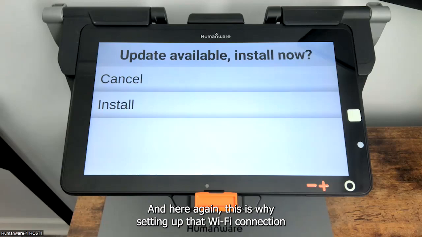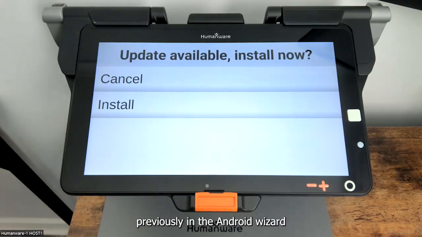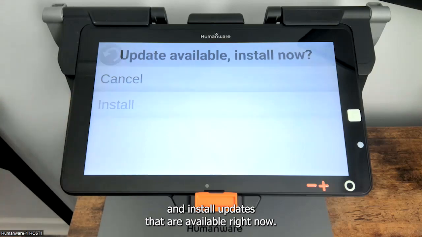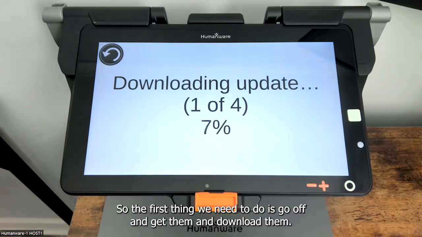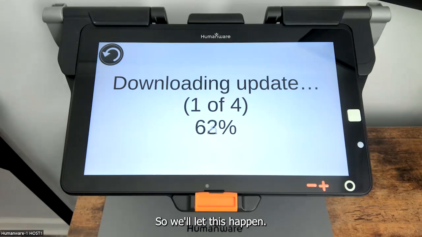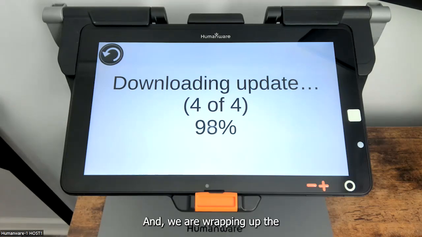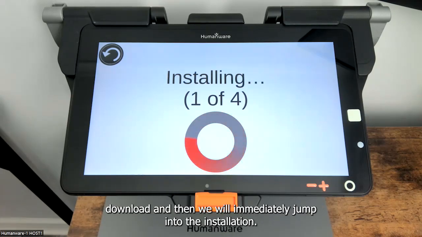And here again, this is why setting up that Wi-Fi connection previously in the Android Wizard is very helpful, because this will allow us to go ahead and install updates that are available right now. So the first thing we need to do is go off and get them and download them. So we'll let this happen. You can see that there are 4 of them to be added. And we are wrapping up the download, and then we will immediately jump into the installation.